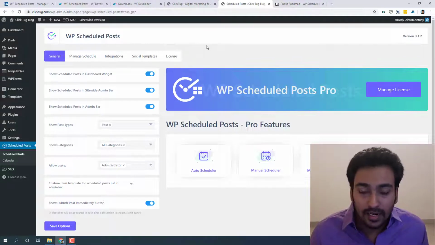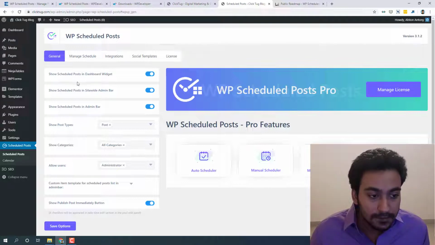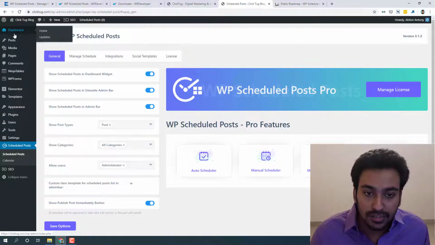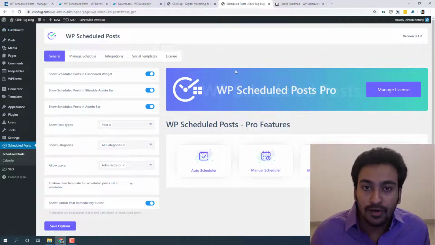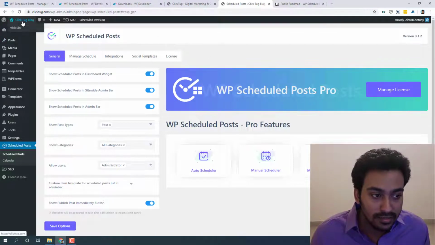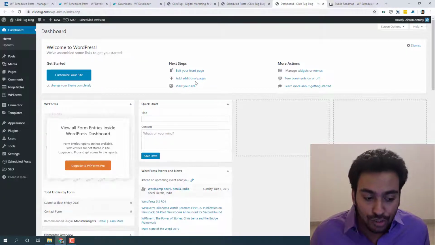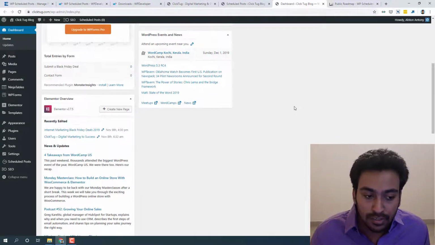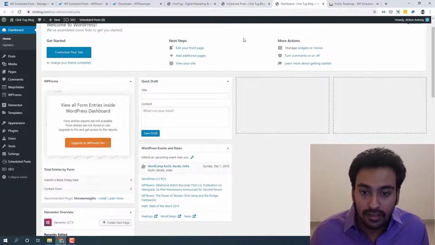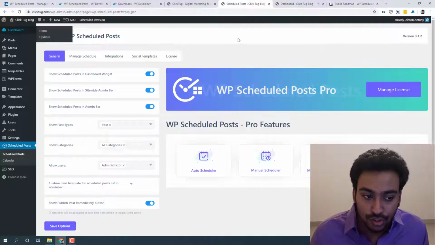Okay, now let's take a look into the dashboard and what each option does. First, these are different visual options. For example, when you enable this, as soon as you come into the WordPress dashboard, you will be able to see it there. What I mean is, once you log in, it will show your scheduled posts here. Currently I don't have anything, so it's not showing, otherwise it will show it to you.